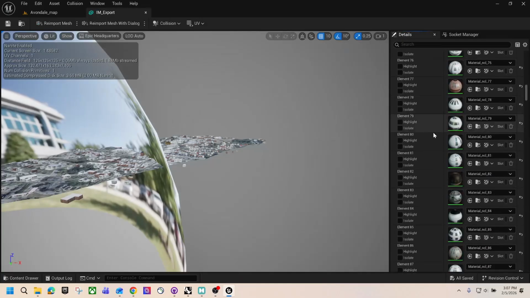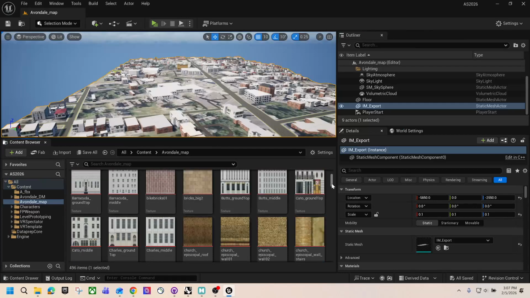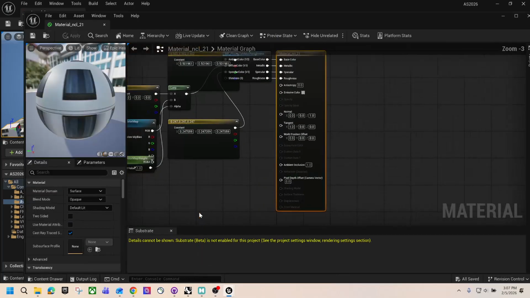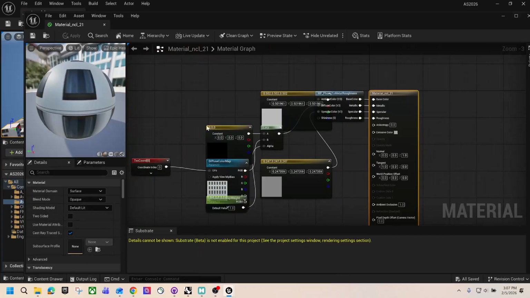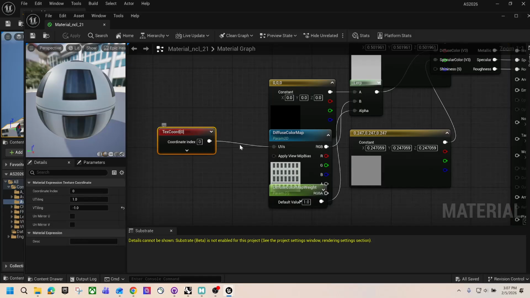Okay, so I want to say this process looks okay, but there are some issues. The most important issue is you generated a lot of materials, right? And each of these materials is kind of independent from the others. And as you can see, the coordinates is 0, 1 to -1. This is carried directly from Rhino.